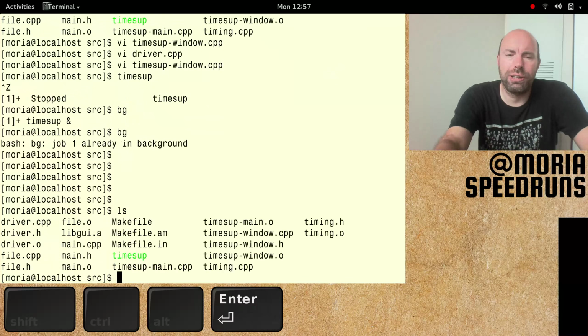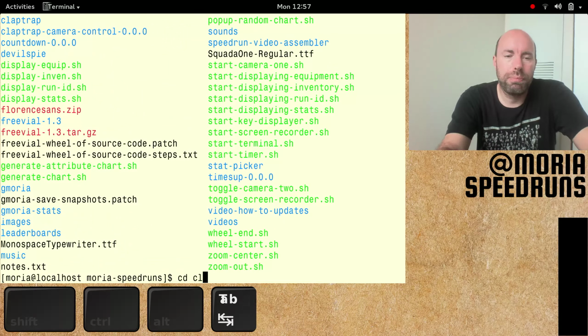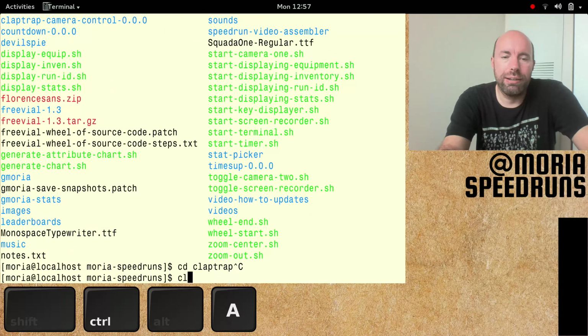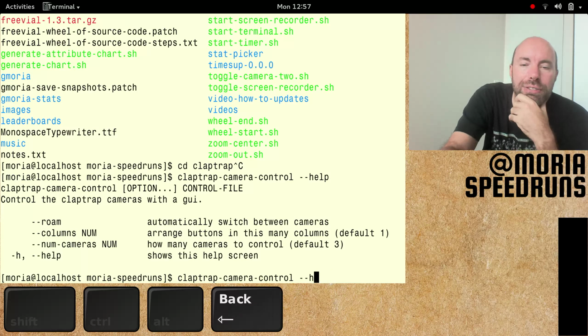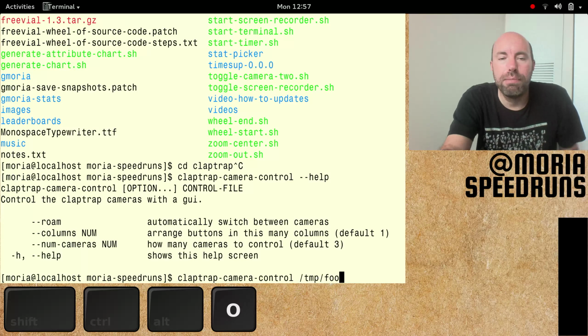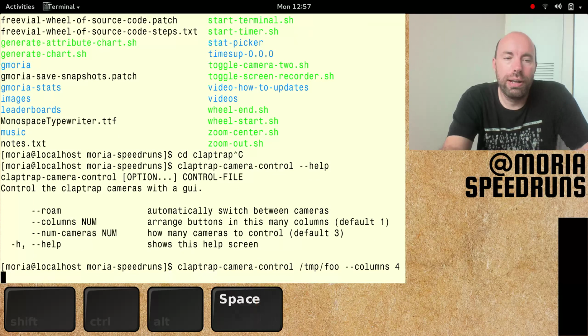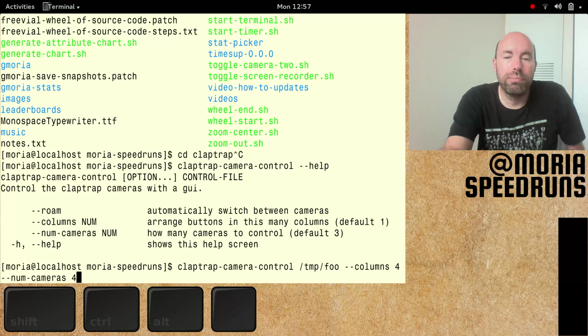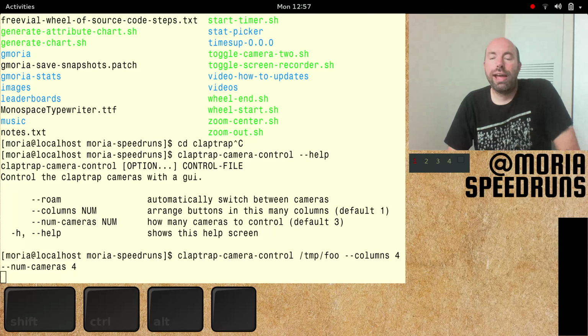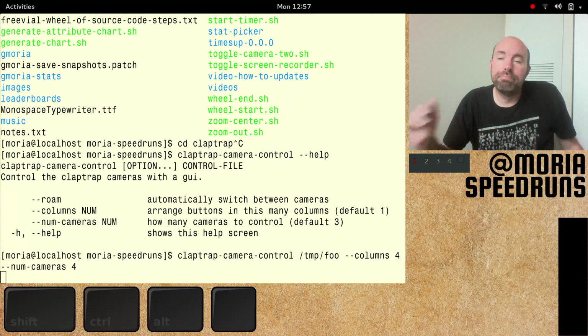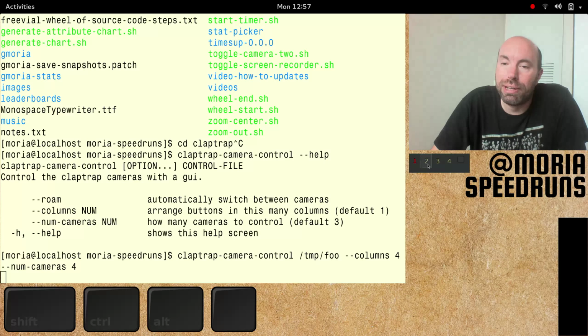What does that source code look like? Well, let's just run it so you can see it. Claptrap camera control. You got to give it a file, so we'll just say foo, temp foo. Columns for num cameras. 4. And now we see that Devil's Pie picks it up and puts it in its right place.